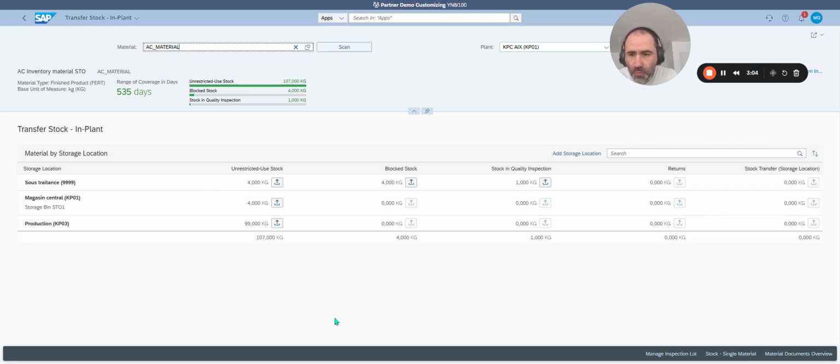So I want to transfer from this. I click on the icon. The icon changes. Select Transfer to stock. Select the icon on the column stock transfer storage location, the storage location that you want to transfer to. For example, I want to transfer to stock transfer. So here, stock transfer.